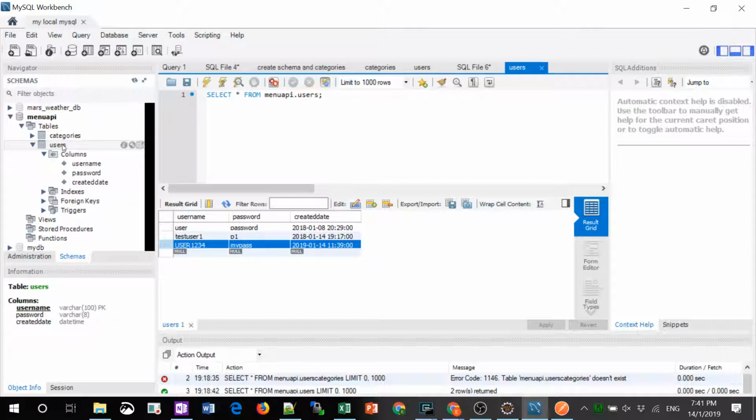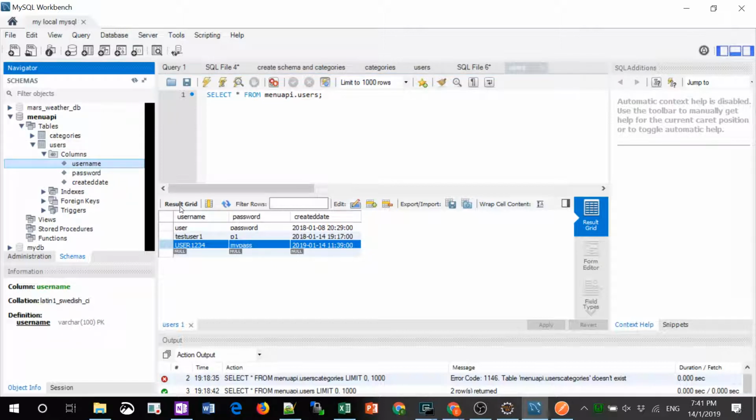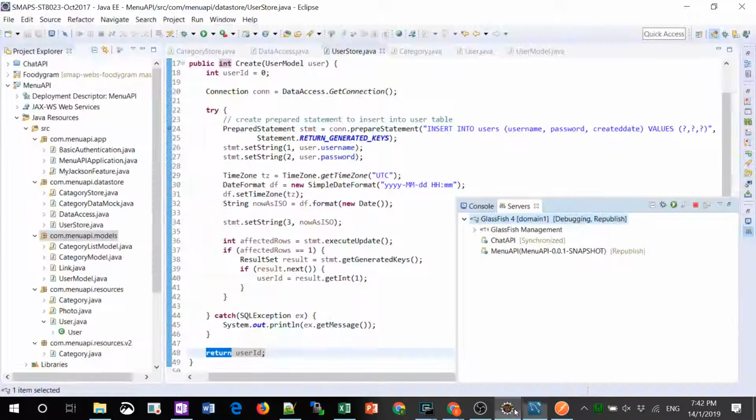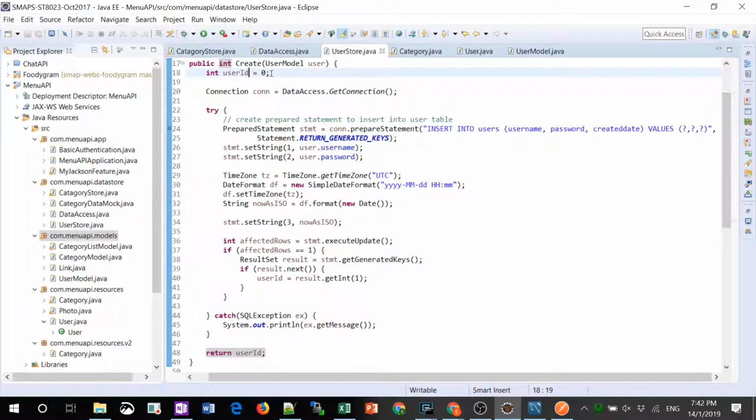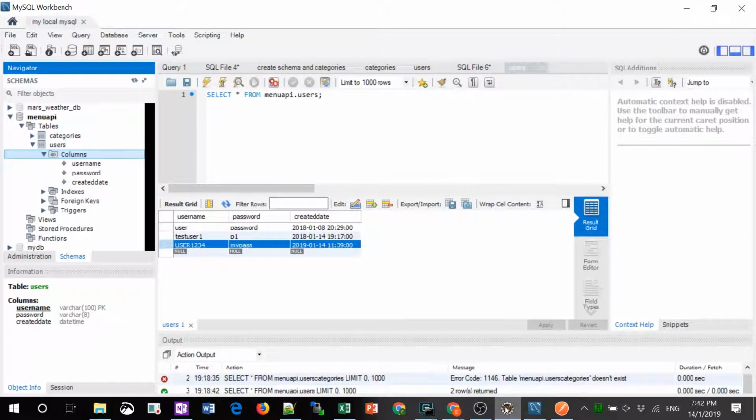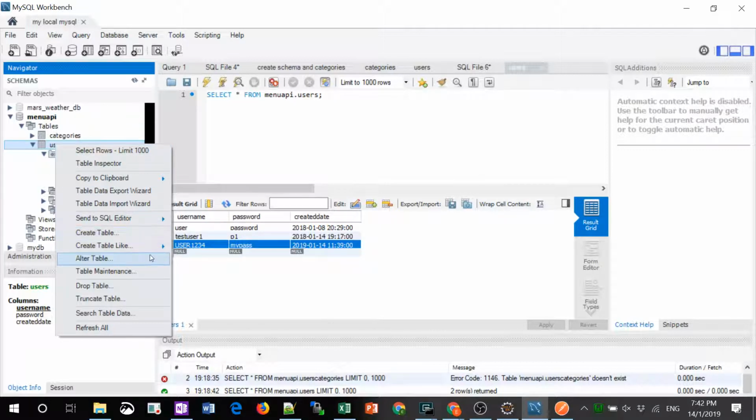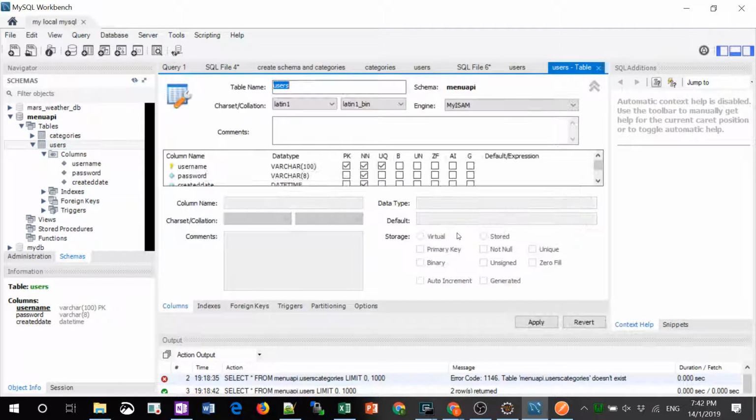Okay, so going back to our user table design, right? Only 3 columns: username, password, created date. However, there's no user ID. So generated ID will not work, and this user ID wouldn't have a value because I'm using the username itself as a string, as a unique thing. Let's alter the table. So our username is already a primary key, not auto-generated.